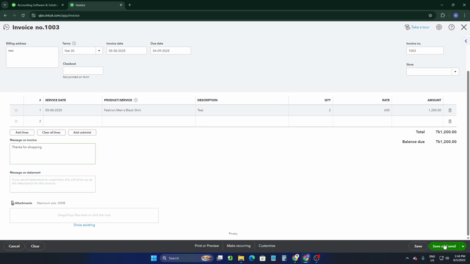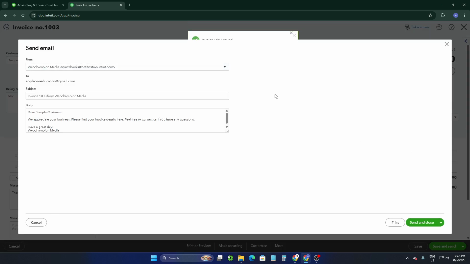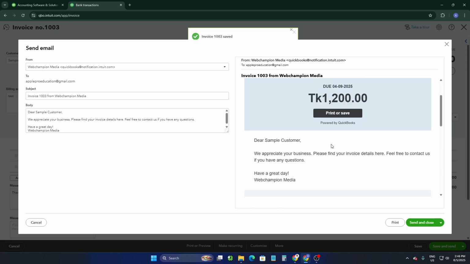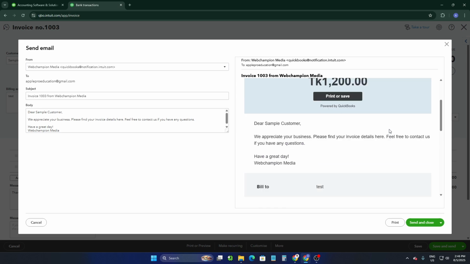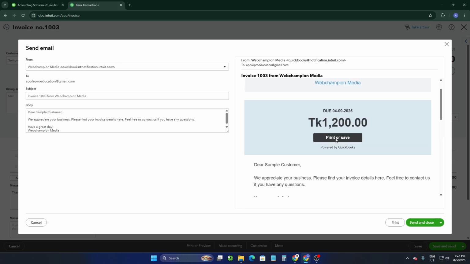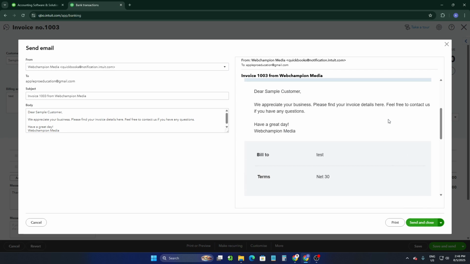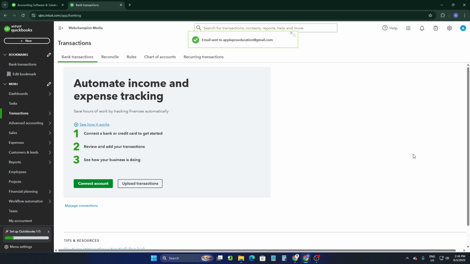So once you have added, simply click on save and send, and it will immediately send the transaction or the invoice to their email. So they can print it anytime they want or save it to their mobile devices or any other devices. You can simply click on save and close, and it will save this transaction to your QuickBooks record. Now QuickBooks tracks these payments and shows overdue invoices automatically.